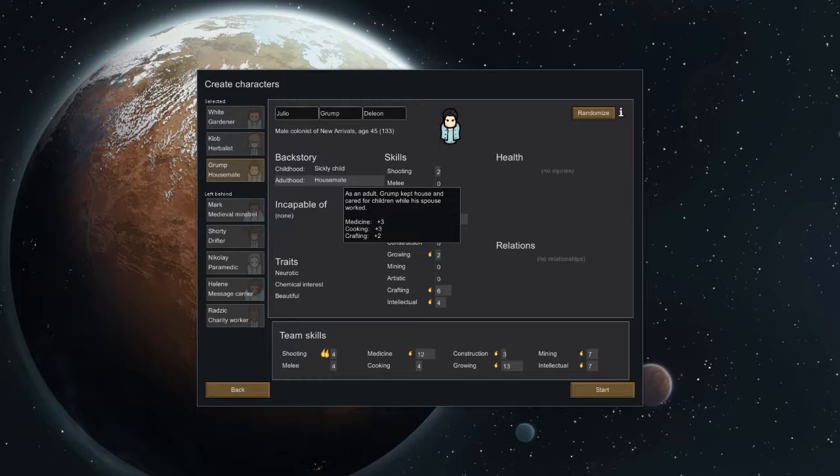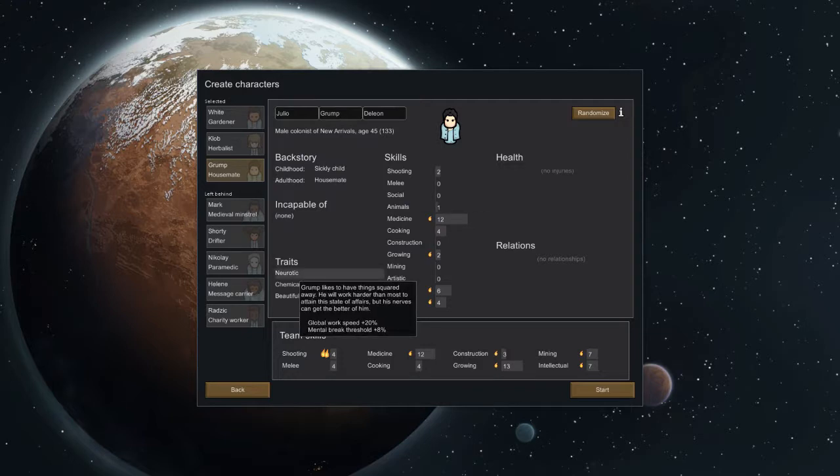So he's better at medicine, cooking, and crafting. Interesting. He's not incapable of anything. He's neurotic, which is good and bad. So he works faster. He likes to have things squared away. He will work harder than most to attain this state of affairs, but his nerves can get the better of him. So he breaks a little bit sooner.